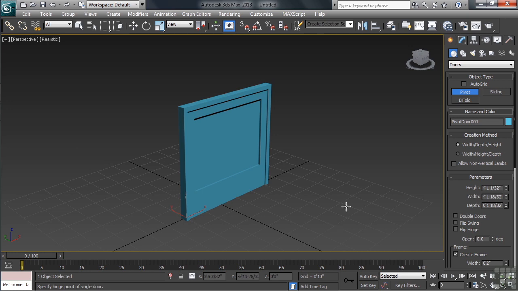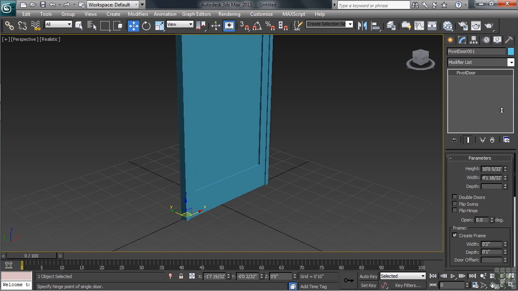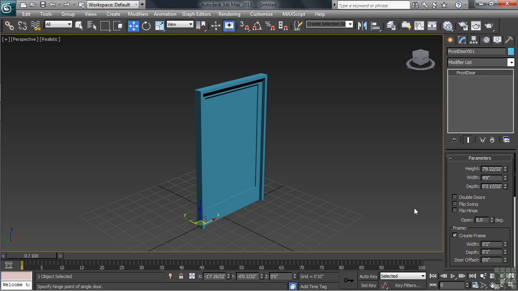Okay, let's then go to the Modify column. At the top of the Parameter section, we have controls for the height, the width, and the depth of the door. The depth controlling how deep the frame is. Directly below those 3 settings, you'll see an option called Open. You can use this to actually open the door. Let's try that.